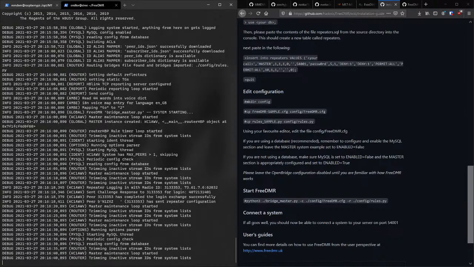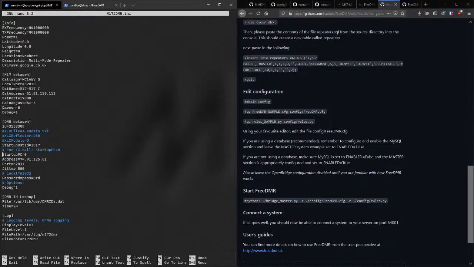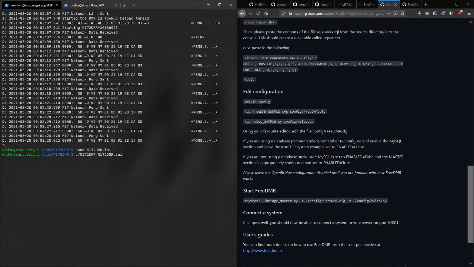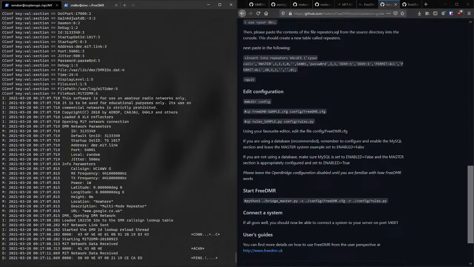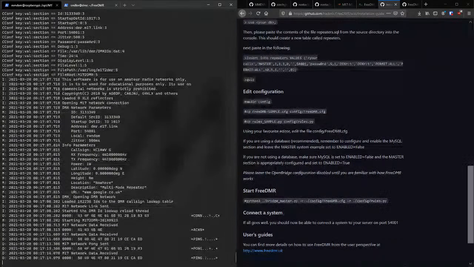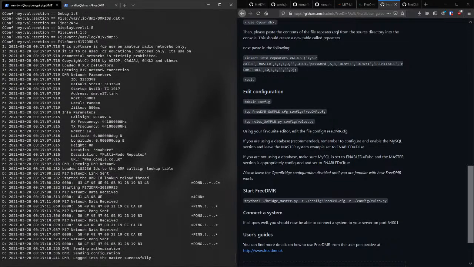Okay, so now that we got that going, we can come back over here and edit our ini file to show dmr.m17.link. That port that we set up was 54001. Password's good. All that other stuff is good. Now let's see if we get anywhere with this. M17 connected. Do we see anything? Hey, logged into the master successfully.